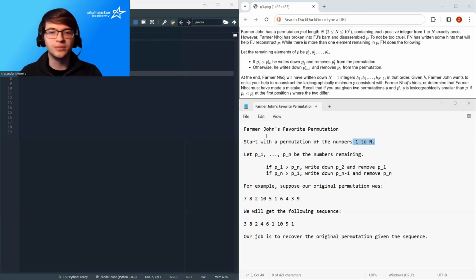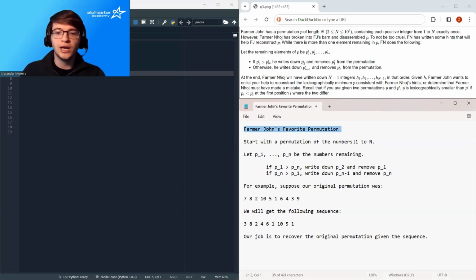Hello and welcome. Today we're going to be solving Farmer John's favorite permutation. Given a permutation from 1 to n, a process is going to happen to it that's going to produce a sequence of numbers, and our goal is to go from that special sequence of numbers back to the original permutation.